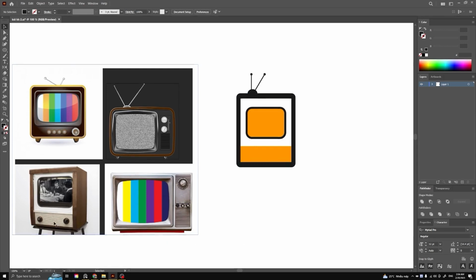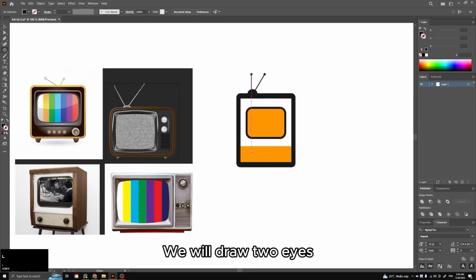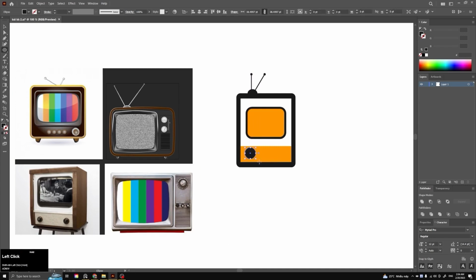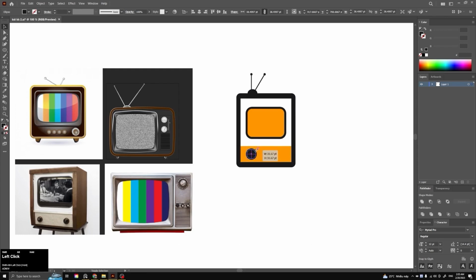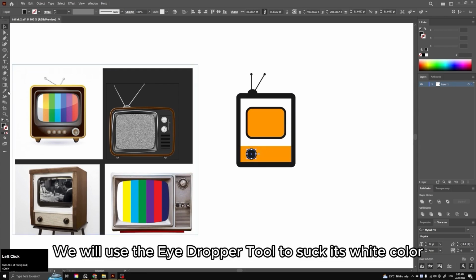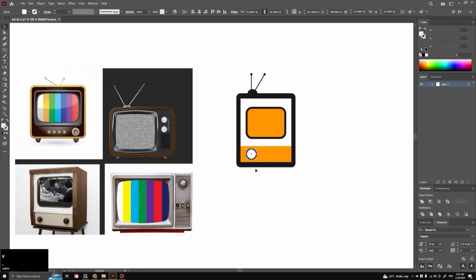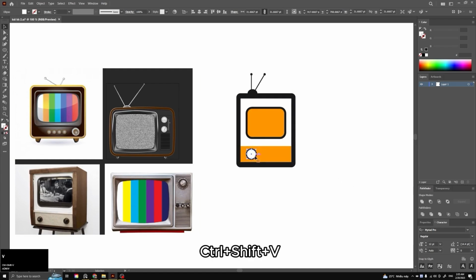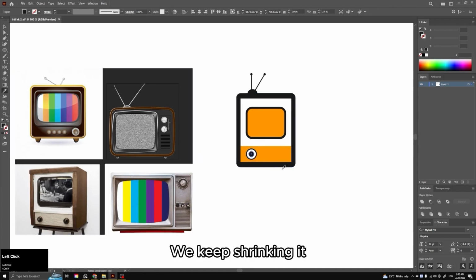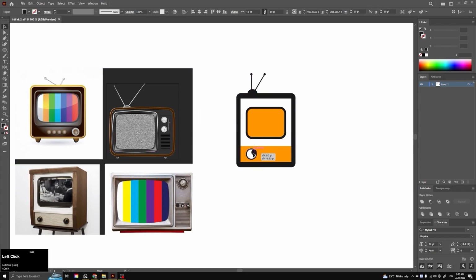We'll draw two eyes. A big one. Press Ctrl+C, Ctrl+Shift+V to have a similar picture. Let's scale it down a bit. We will use the eyedropper tool to suck its white color. After that, we want to draw one more eyeball. Ctrl+Shift+V. We keep shrinking it. Use eyedropper tool. Or we move it up here.